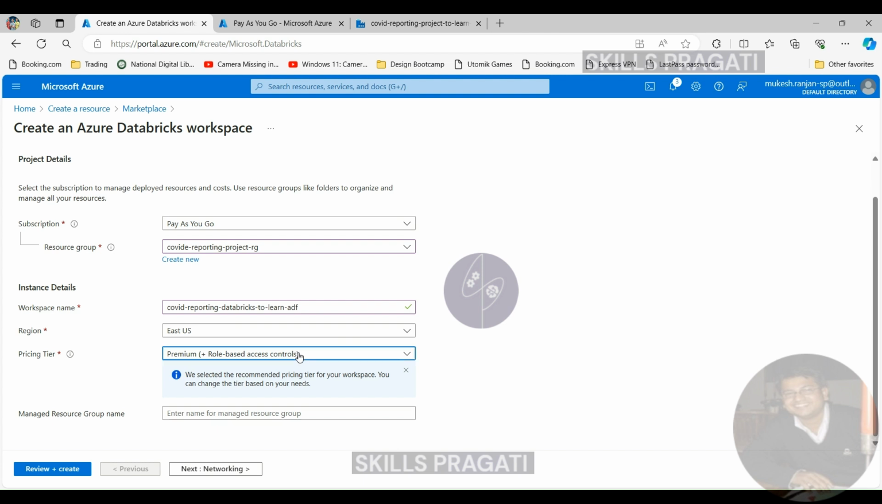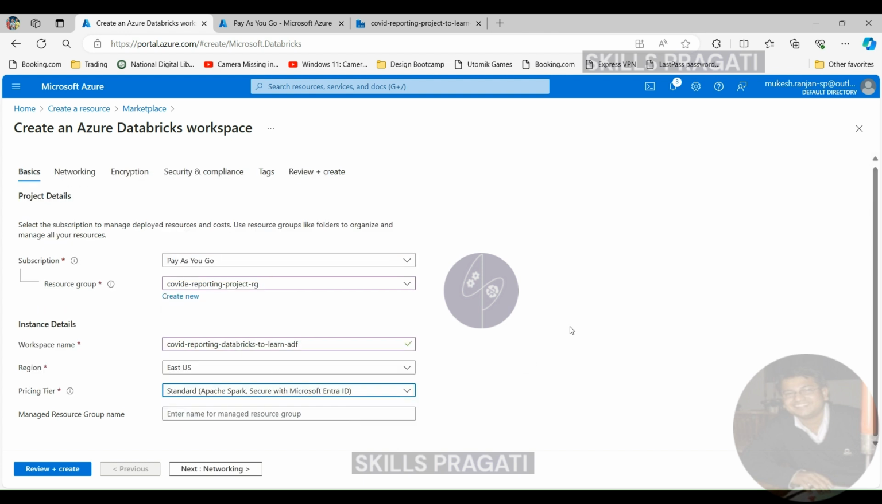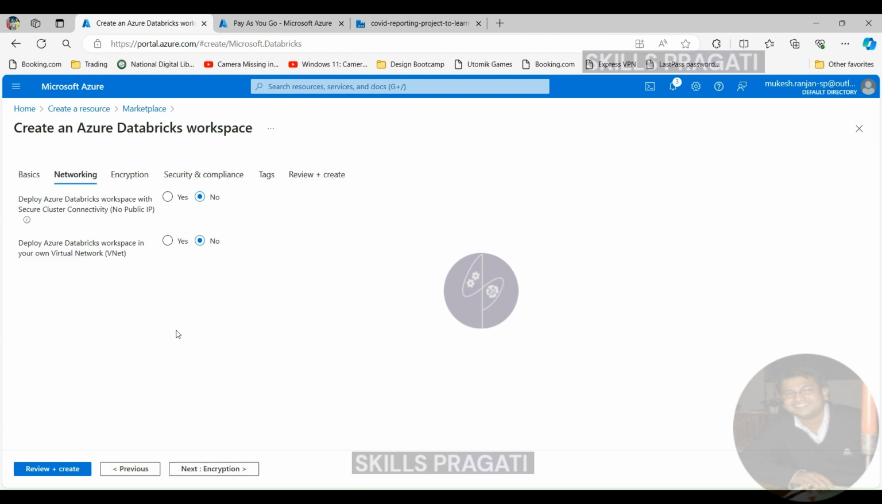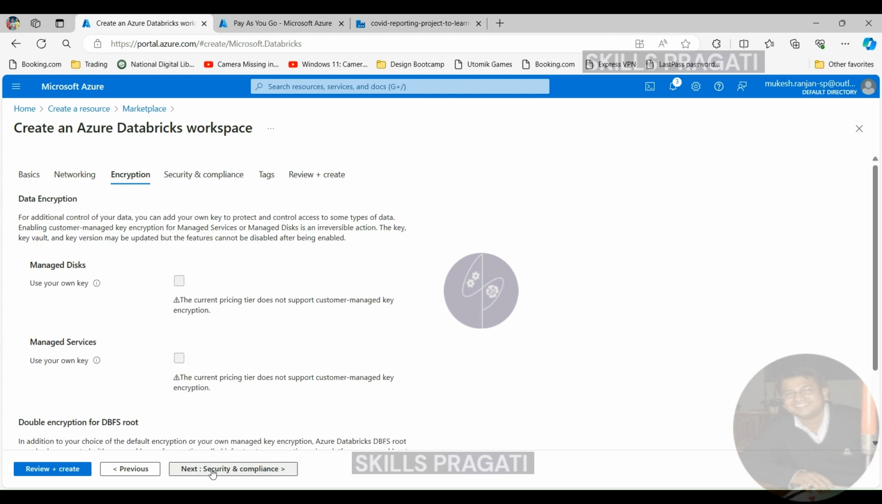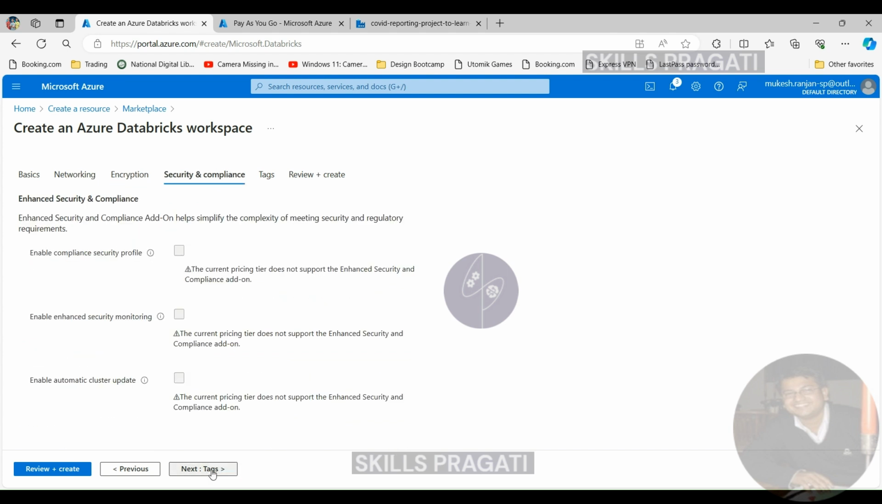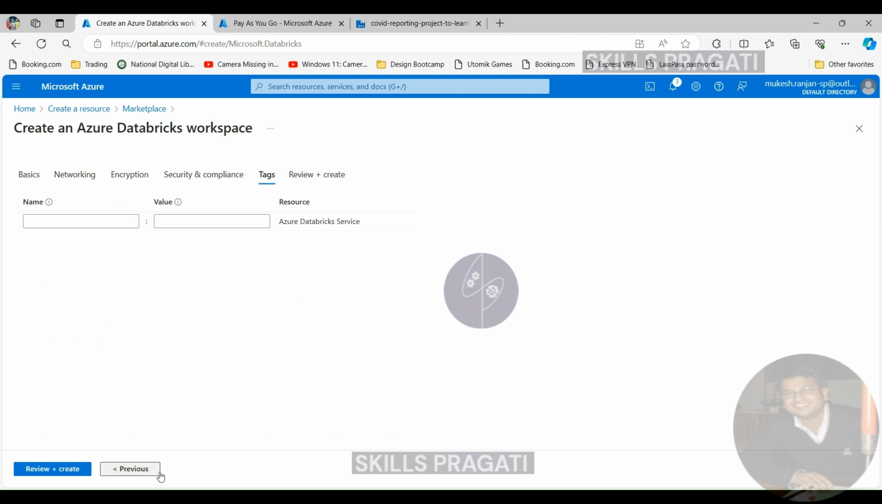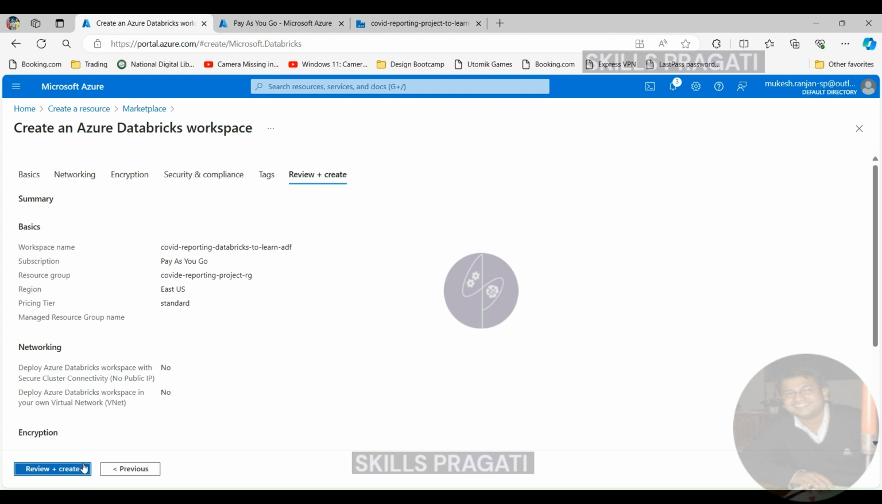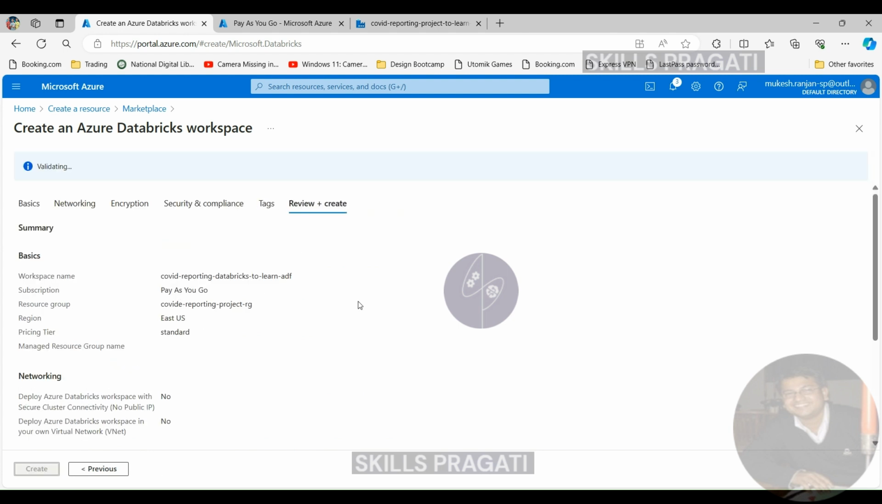and pick your region. I've got East US. And on the pricing tier, we just can stick to the standard tier rather than the premium one. Premium will be quite useful if you are interacting collaboratively within your team and all that kind of stuff. But standard should be good enough for what we are doing. And click on Next for networking and you can accept the default there. Click through to Next again for encryption with default settings. Click Next for security and compliance. Click Next in tags as well. And click Review plus Create. And the validation succeeded. Click Create, and that should create our Databricks service for us.